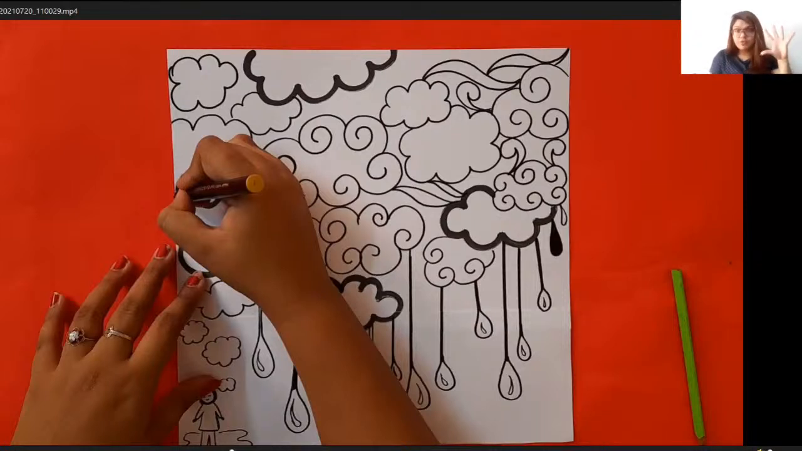See, on the topmost portion, we have covered the full portion with the clouds. At the lower portion, we have made droplets, right? The raindrops we have created. Now, in each and every cloud, we are going to do doodle art. We are going to do doodling. Doodling means we are going to make patterns.